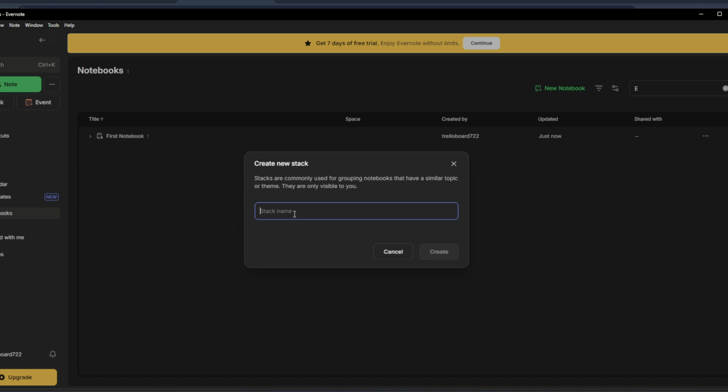If you already had existing stacks, you would see them listed here, and you could add the notebook to one of them. But since we want to create a brand new stack, choose the option labeled New Stack. When you click New Stack, a small window or text field will appear, asking you to name your new stack.